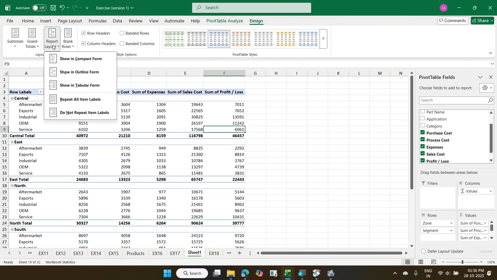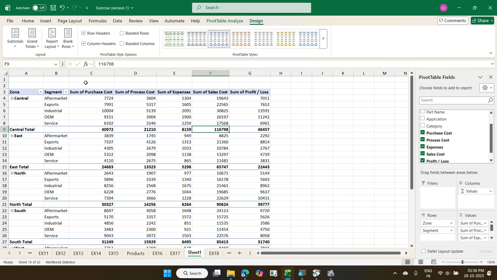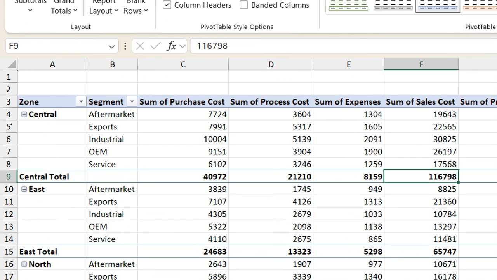Yes. Now you can see zone is coming in a different column. Segment is coming in a different column. Easier to understand. And please do one more thing. It's better to display it in tabular form. One more is: this aftermarket belongs to central region. Export also belongs to central region. Industrial also belongs to central region. Instead, I want central, east, north to be repeated here.